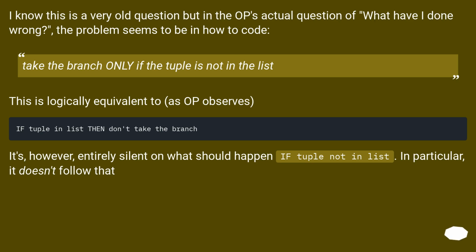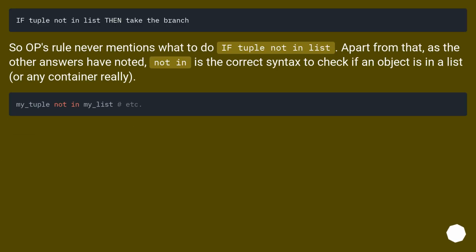I know this is a very old question, but in the OP's actual question of what have I done wrong? The problem seems to be in how to code: take the branch only if the tuple is not in the list. This is logically equivalent to, as OP observes. It's, however, entirely silent on what should happen if tuple not in list. In particular, it doesn't follow that. So OP's rule never mentions what to do if tuple not in list.